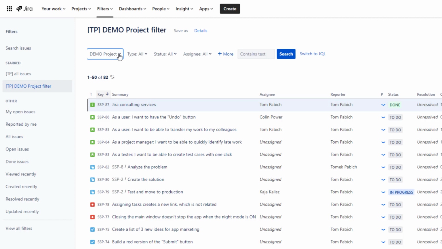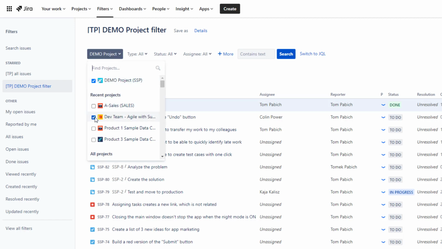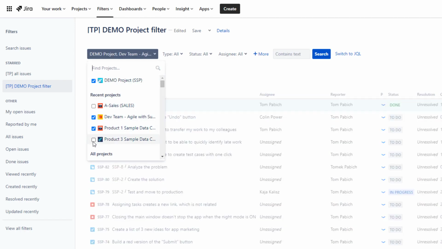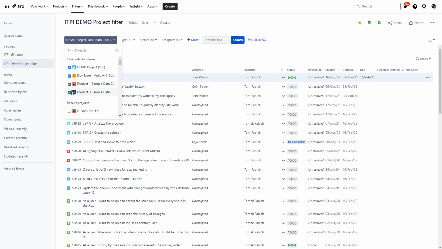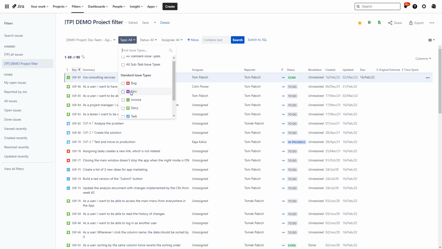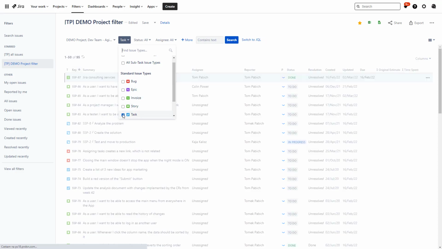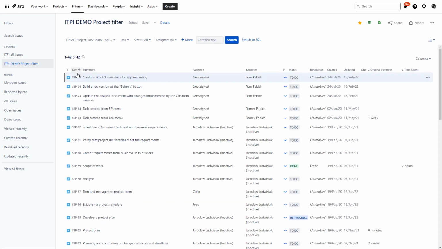For example, selecting multiple projects in the project dropdown will result in displaying any issue that belongs to any of these projects. On the other hand, selecting values in multiple dropdowns will result only in issues that meet all of the criteria. For example, selecting two projects in the project dropdown and task issue type will result in showing all the issues from these projects that are of issue type task. In short, the common part of all selected fields and values is displayed.